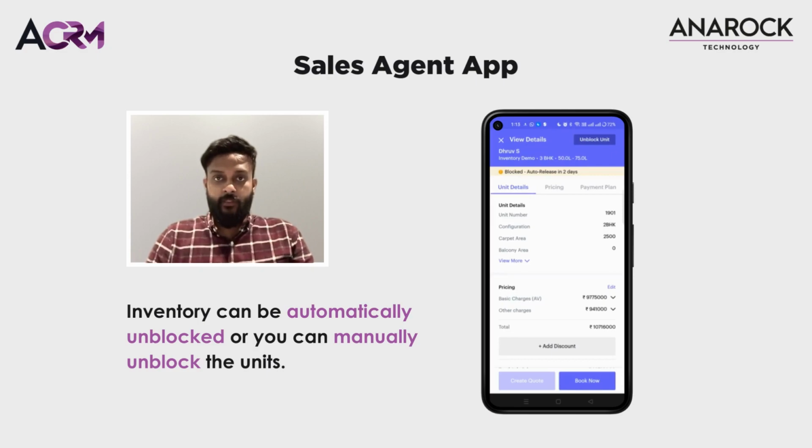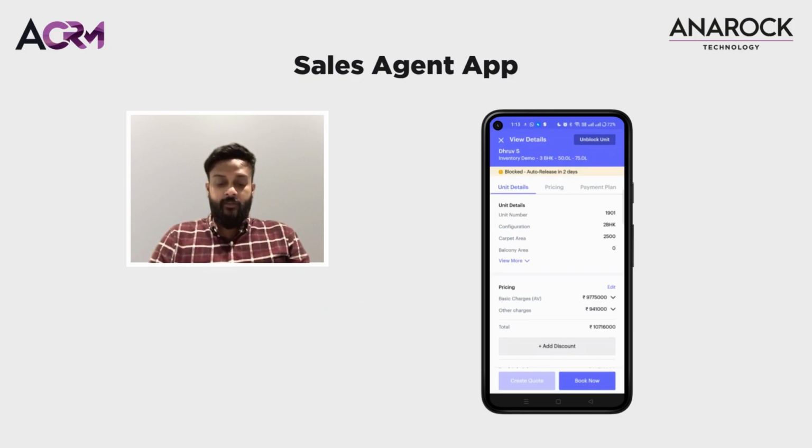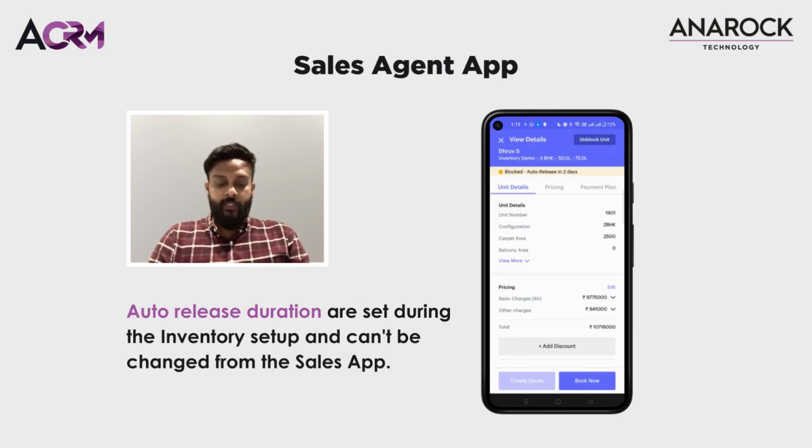In this section, we will learn about unblocking a unit which you have previously blocked from the inventory option. Now, there are two ways a unit can be unblocked. One is automatically: the unit can be released if it crosses the blocking duration. Second option is you can manually go ahead and unblock the unit as well. Now, let us look at the first option. Please note, whenever an inventory setup is done, the inventory owner has an option to update the duration for which the unit can be blocked and the duration for which it can auto release.